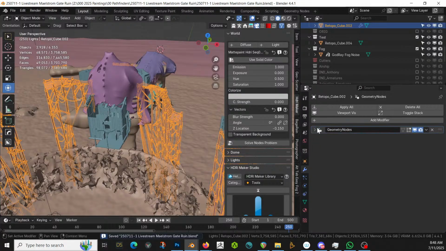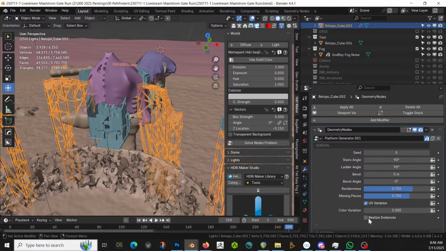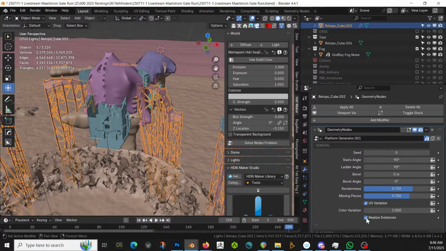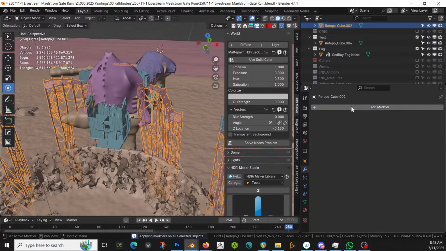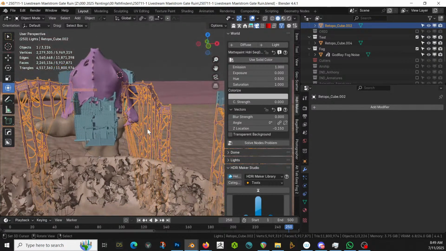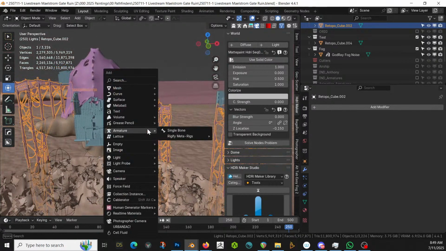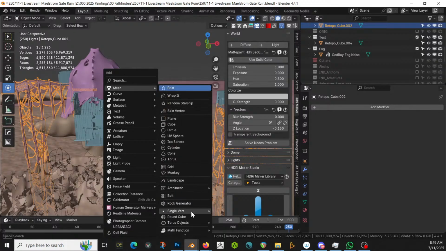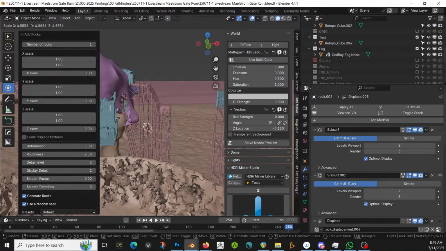Yes, I probably will. But there's not too many of them. Realize instances. I'm just going to go ahead and make them real. And I think I'll even apply them. Yeah, materials are a fun one like that. Now we're going to put a rock right there. Scale it up.